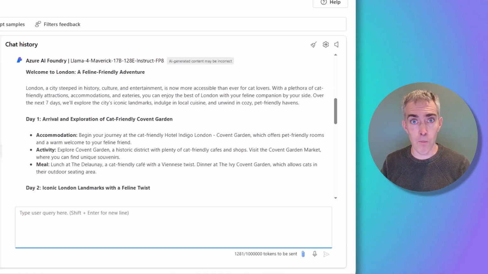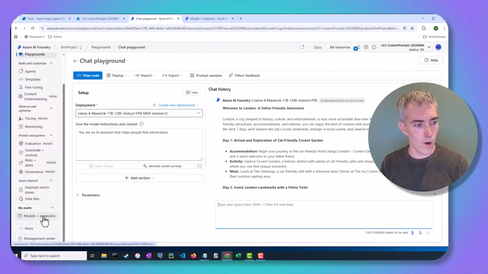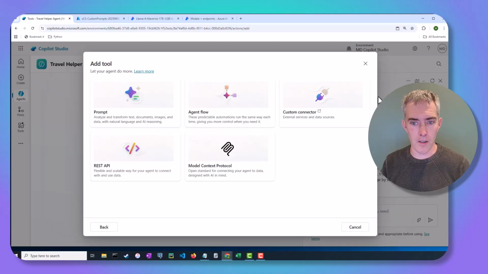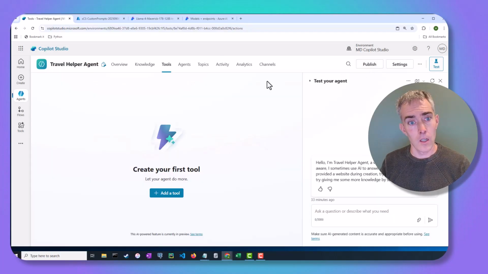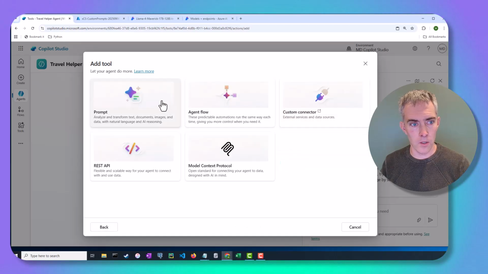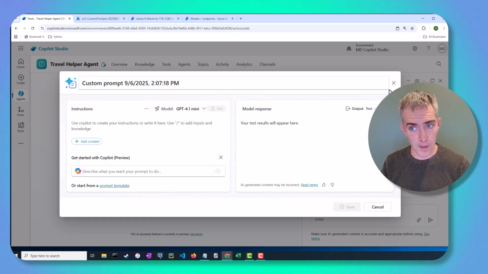Let's head back into Copilot Studio to connect this model, Llama, with our Copilot Studio agent. I'm going to hit the X button right here because I want you to see how to do this from scratch. So there's two places that you can go and add a new prompt and hook up the custom model to it. The first is by going in through the Tools menu option, clicking Add Tool. Here we can click New Tool, select a prompt, and we can start to create our prompt from here.